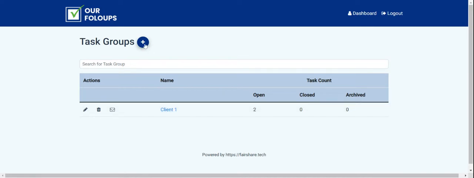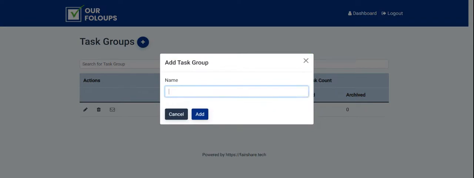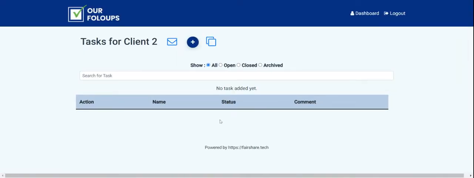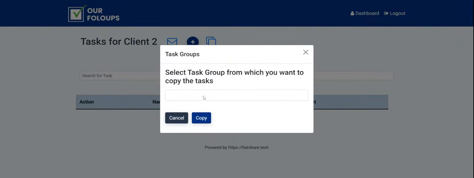Let me create a client number two as a task group. So I clicked on this, then I create, say, client two, right? Add. Okay, now here I'm just going to click on copy, right? And then from here I'm going to choose client one. Select the task group from which you want to copy the tasks. So I chose client number one, and I just did the copy.